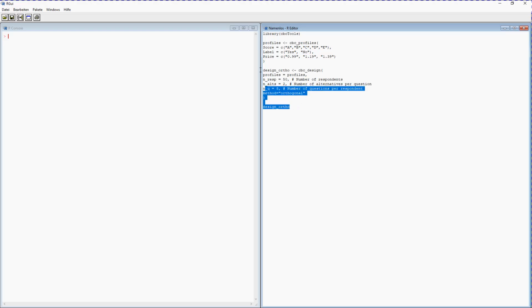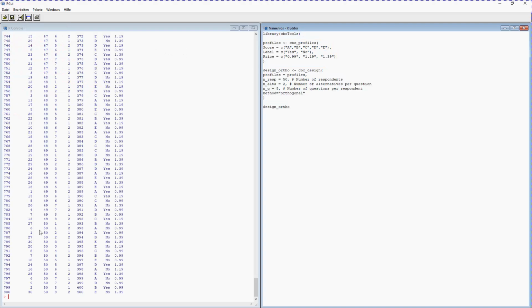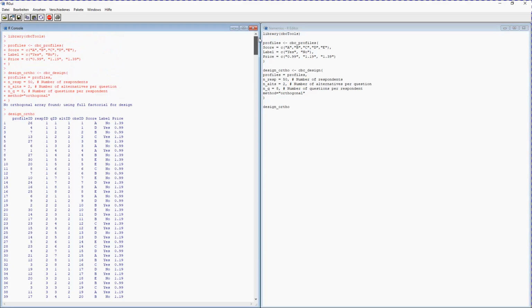Well, to get a better understanding, let's just execute this and take a look at the output. So I see here I have 800 cards, so a lot to scroll up to the beginning. First problem, it tells me, okay, for whatever you designed here, I couldn't find an orthogonal array, so I have to work with the full factorial. Well, not so nice, but well, could happen.